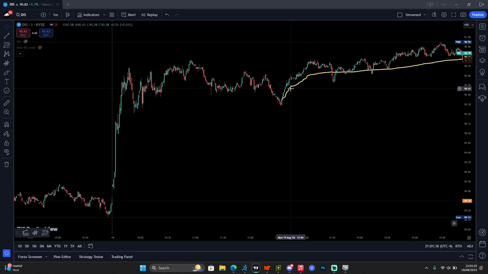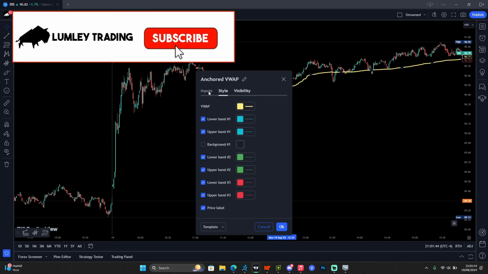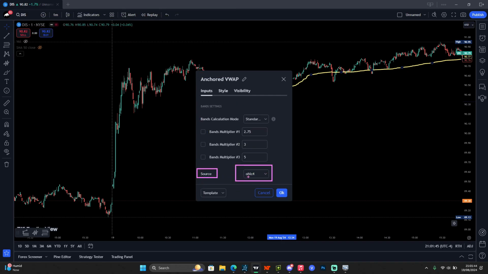However, you can use these in a cleaner way. What you do is you go into the settings when you select that line, go over to source, and change it from OHLC4, which is open, high, low, close. What you want to do is get rid of that, and in this case, you want to go to low. And I will show you why you want source as low.